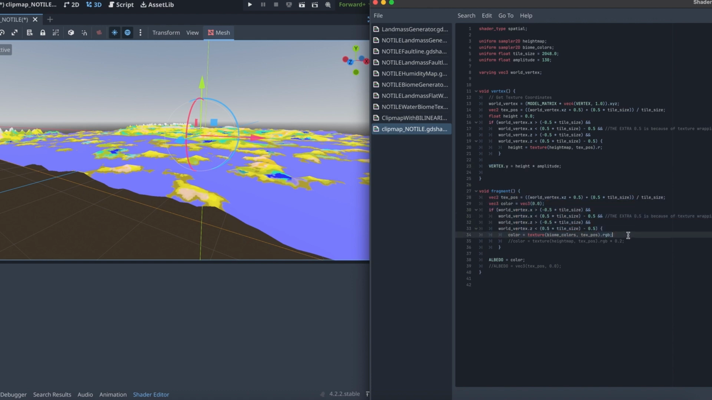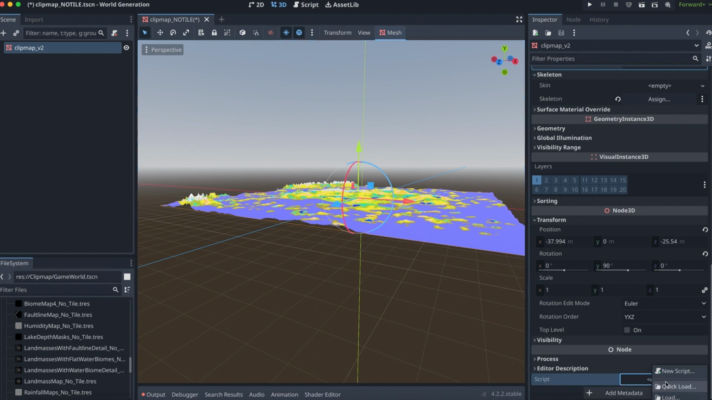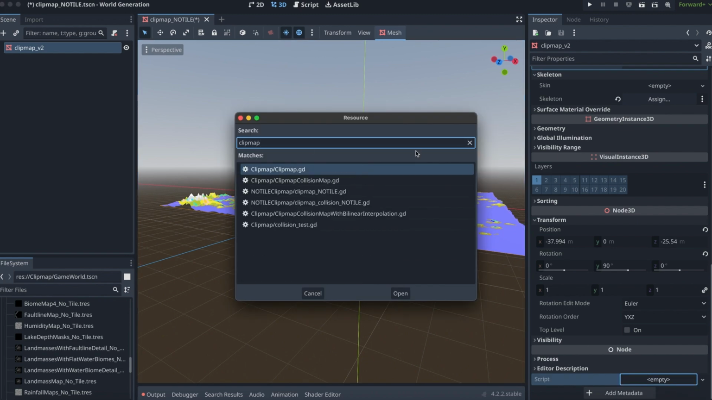In the fragment function, we do the same exact thing and just set the color to our biome colors image and then set the albedo to color. Now we want to have a script for our clip map. Here's the script I have made already.